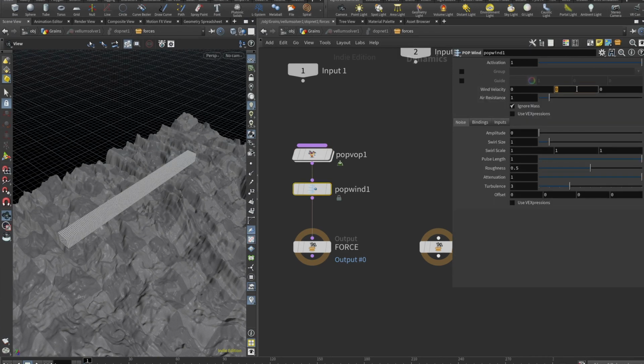But for my POP wind, I want a bit of wind blowing from somewhere like here. So let's set the y to be -1 and z to 1, and I want to set the amplitude to be 0.3 and maybe a bit more turbulence.